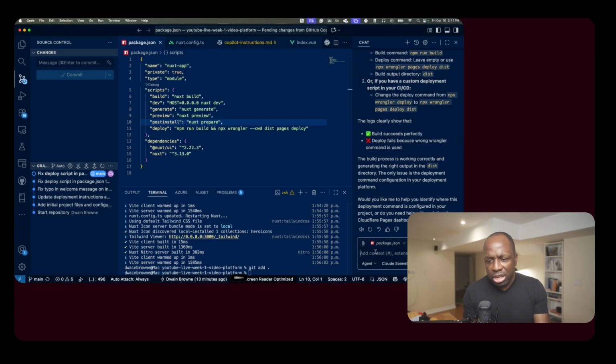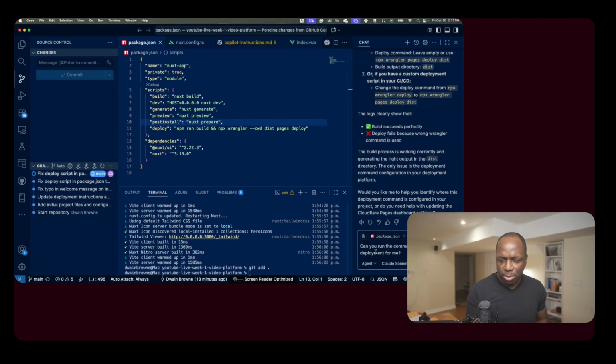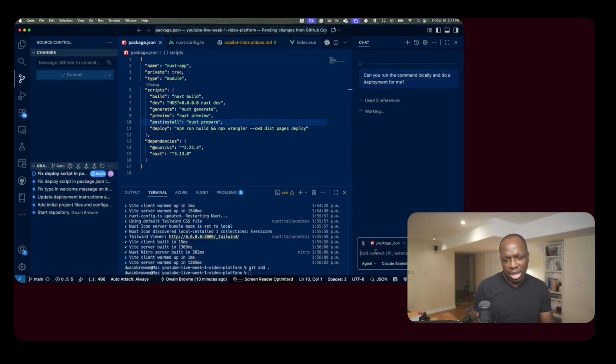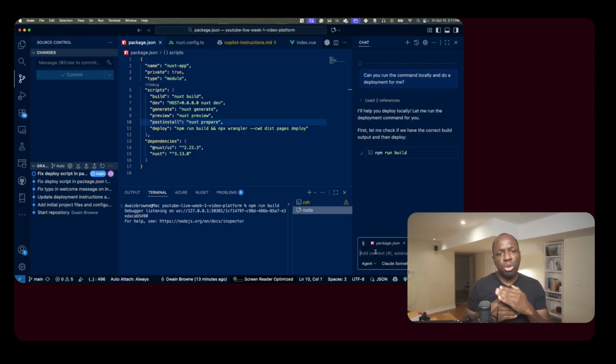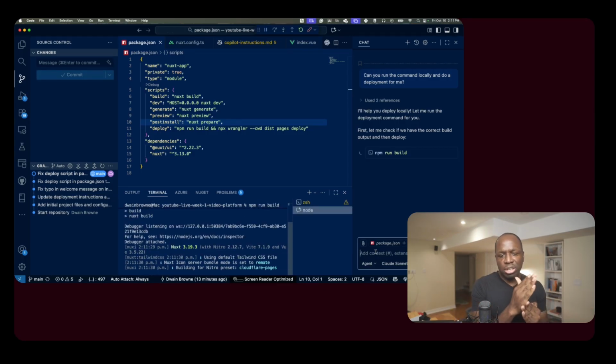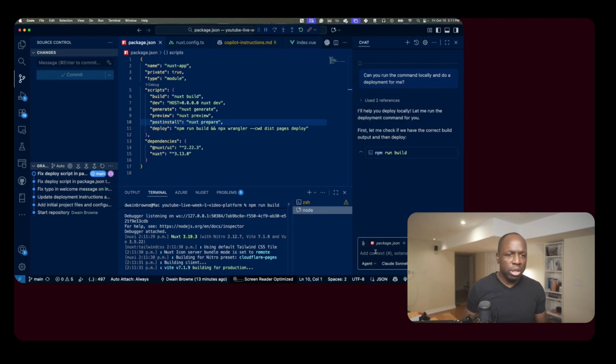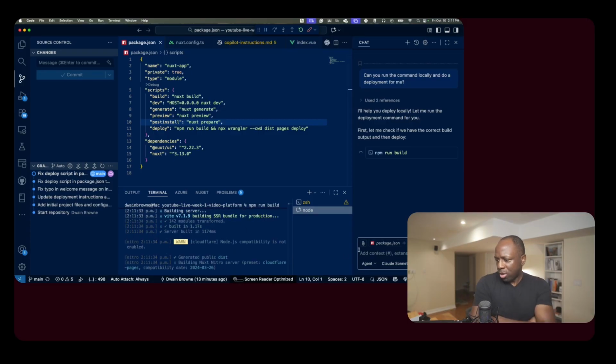So we're going to say, can you run the command locally and do a deployment for me? Just so we don't have to waste time, we just keep pushing it up to Cloudflare all the time. What it's going to do is run npm run build, and then do a Wrangler deploy, and that's going to shove it straight into Cloudflare without having to go through the whole GitHub thing.